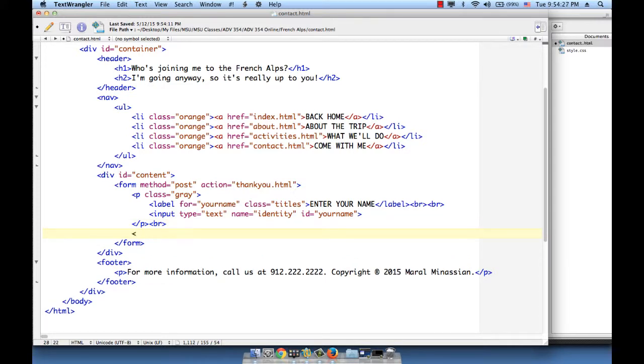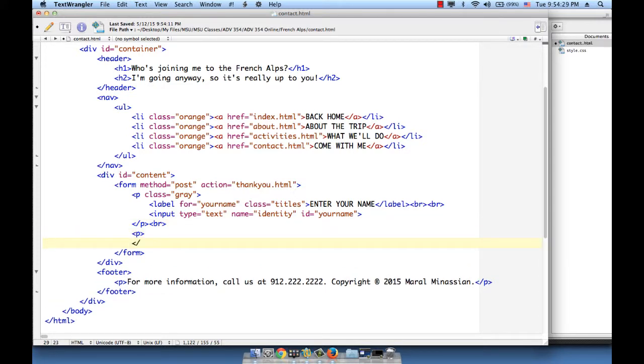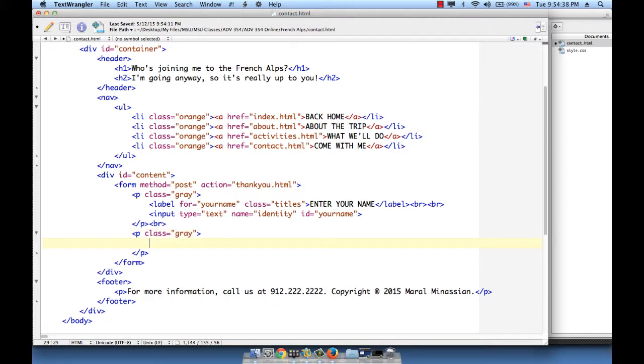Again, let's open the P element, close the P element. It has the same class because we want all of them to look alike. And we will style this later. Let's insert the break before we go on. Label, close label, and insert the double breaks.